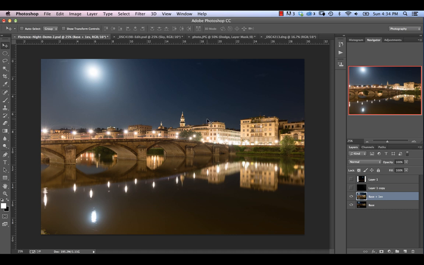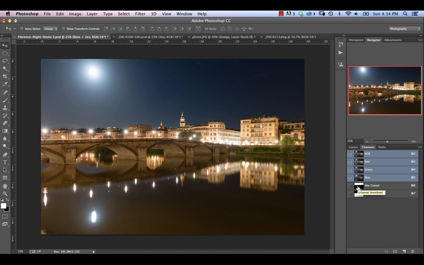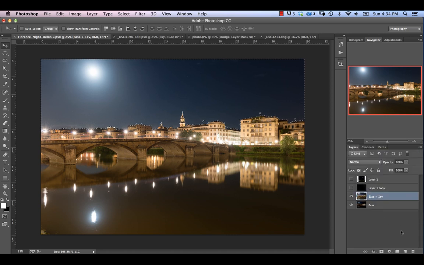So to save you watching me do that for 3 hours, I have saved that selection and we have it here within our sky cutout channel. What I'm going to do is hold down the Command or Control key and click on our cutout, and that's just going to give us our sky there. Then I can either put this into a group or I can just hit Command Shift I, and this way we're always operating within the constraints of this bottom portion here.